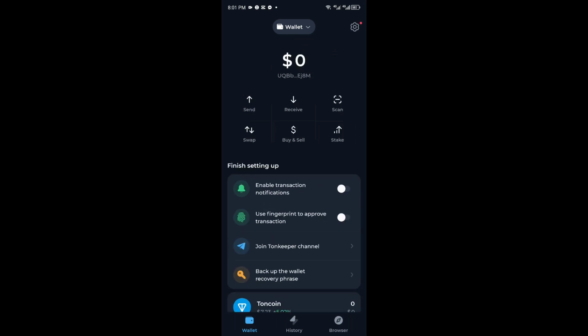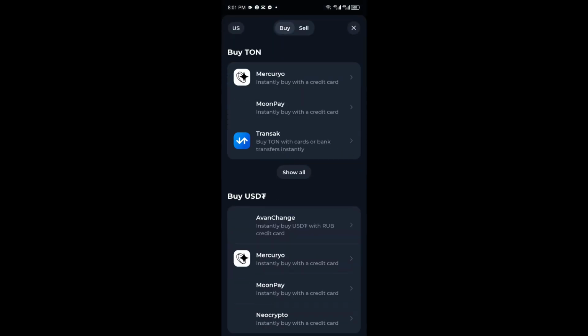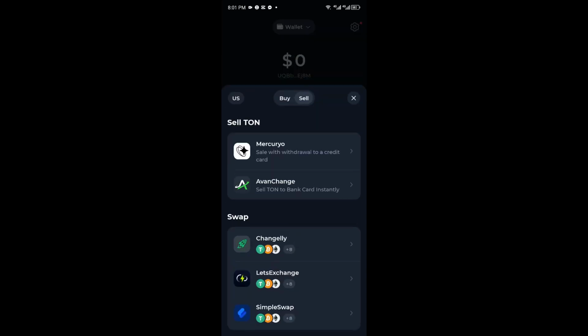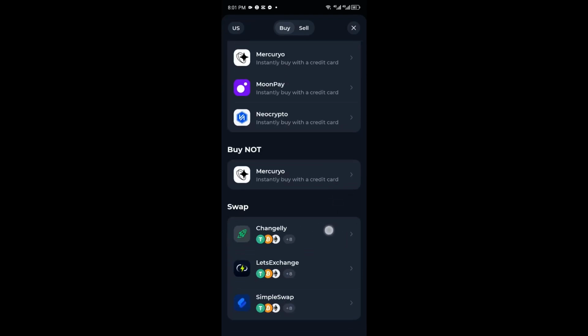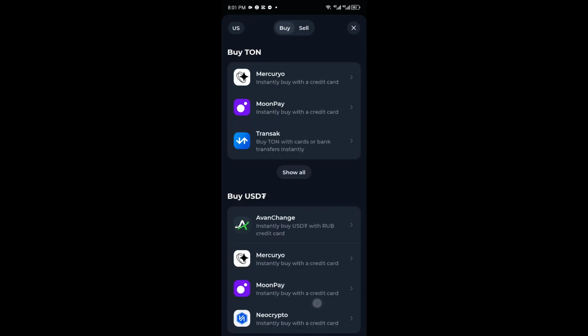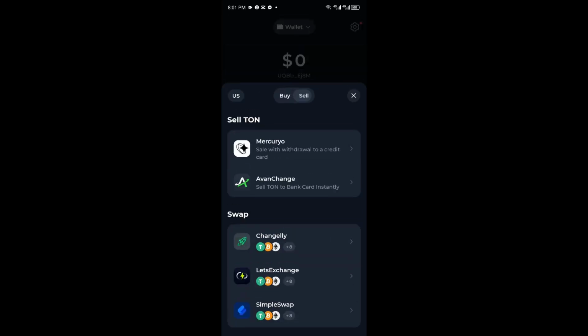Now inside the mobile application, you can go ahead and select the buy and sell option. Once inside, you can just proceed to the sell category. Now inside the sell category, unfortunately, there is no way to sell your NOTCOINs inside the TONKEEPER wallet. Meanwhile, inside the buy section, we can buy NOTCOINs inside our TONKEEPER wallet.